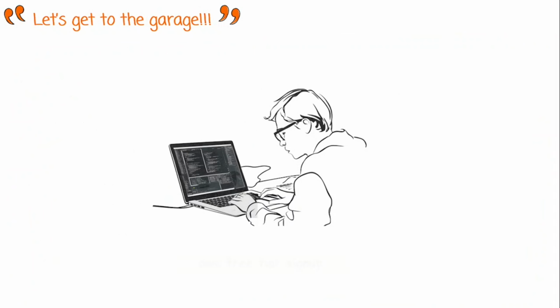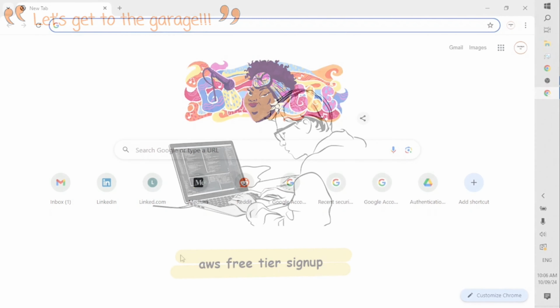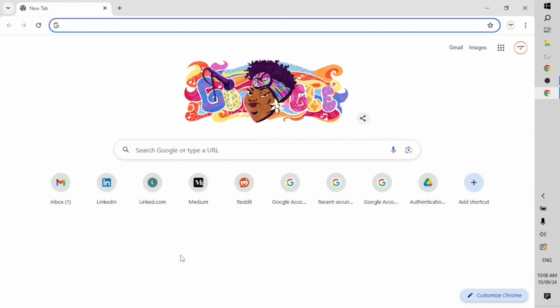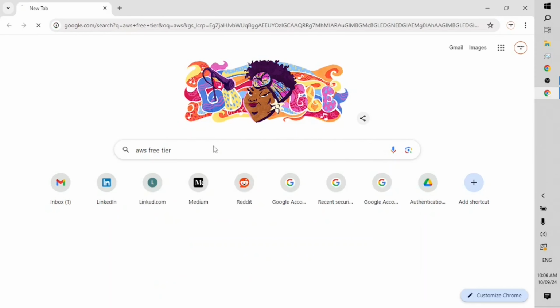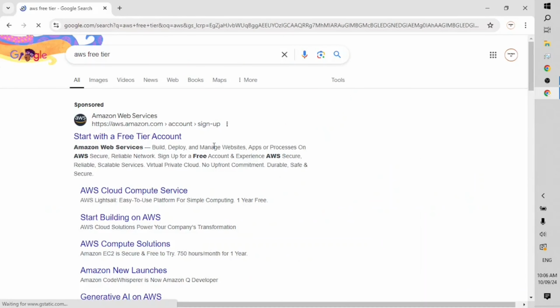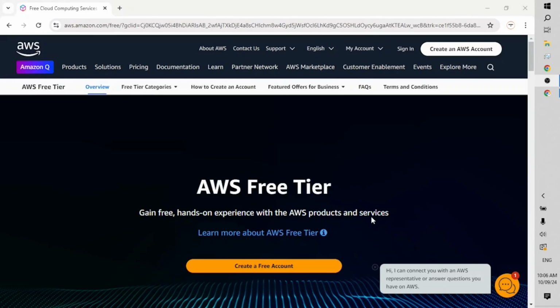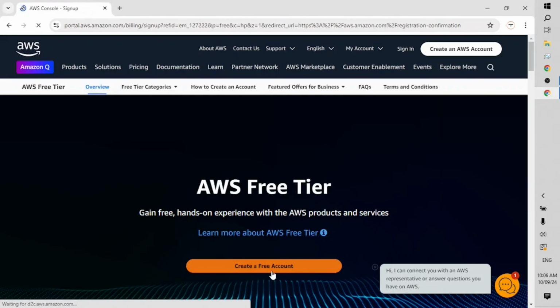So it's time to get into the garage and get started by setting up the free tier account. Alright everyone, let's go to the browser and in Google, let's search for AWS free tier. Let's click on the very first link, start with a free tier account. Let's click on create a free tier account.